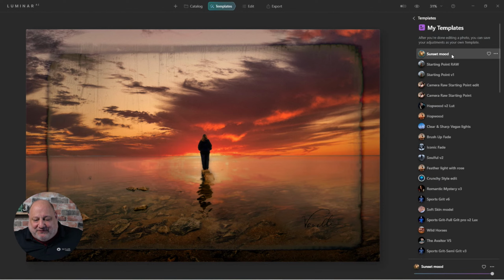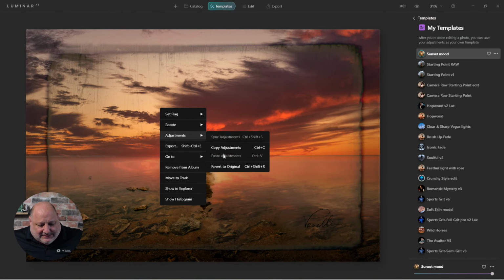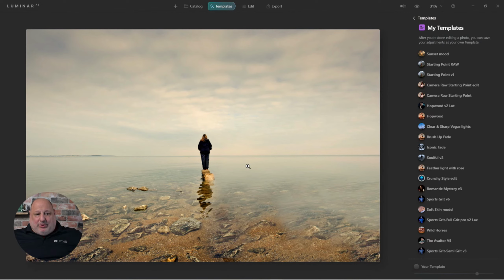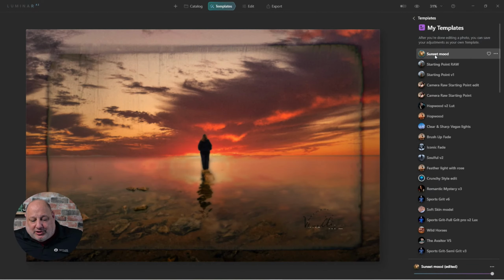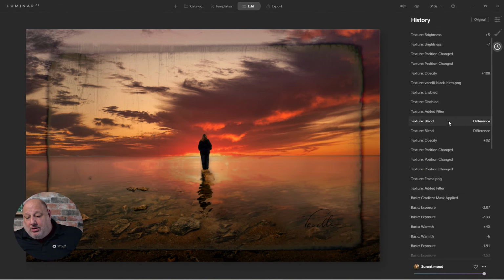Now, if this image here, let's say I want to make additional changes to it, not on the TIFF, on this particular image, let me show you. I'm going to come in here and revert to original. So here's the original image we just started with. What I would do is come over here and run Sunset Mood. What Sunset Mood is going to do is put that image back to where I started, and then edit over here.